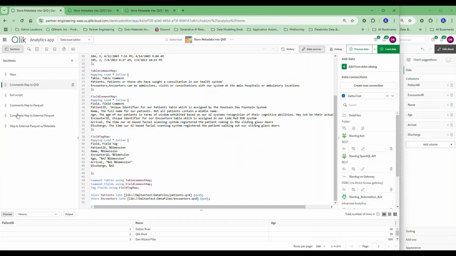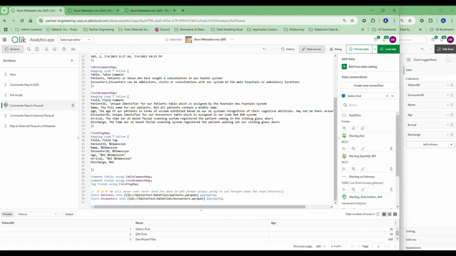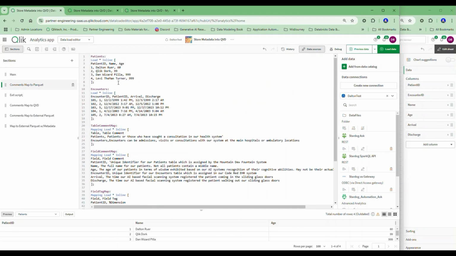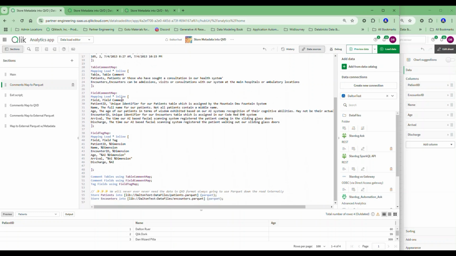Well, now what we're going to do is we're going to change a little bit here. Instead of going to QVD, I'm going to change this so that I go to Parquet. Same data, 4 patients, 5 encounters, table maps, comment maps, field tag maps. I map the data. And in this case, I'm saying we will never, ever continue to use this in QVDs. I'm going to apply this intellectual protocol to the Parquet format. And from here forward, I'm going to use Parquet.